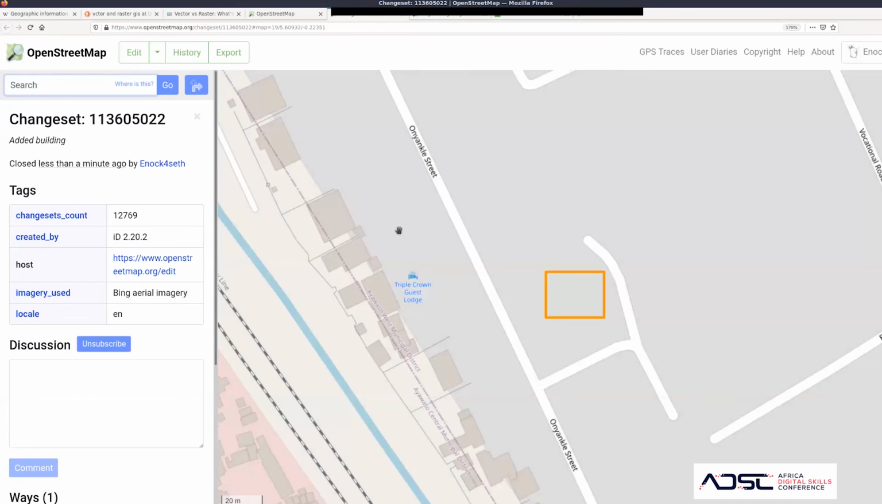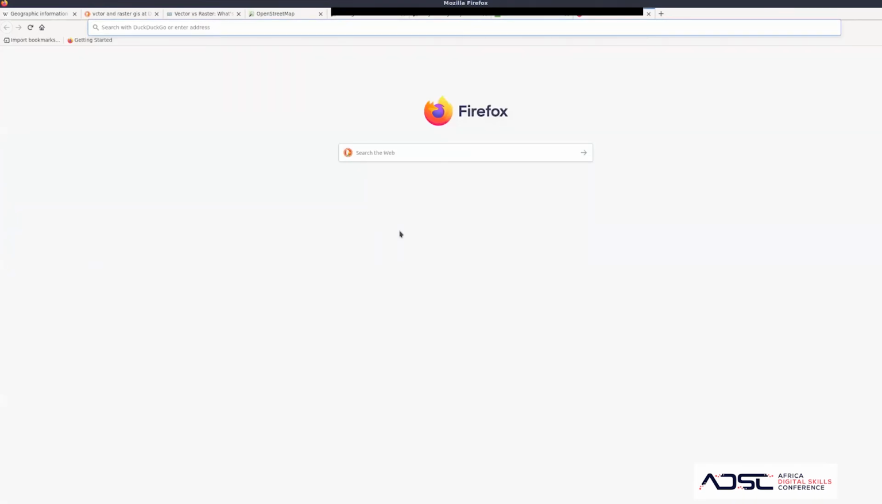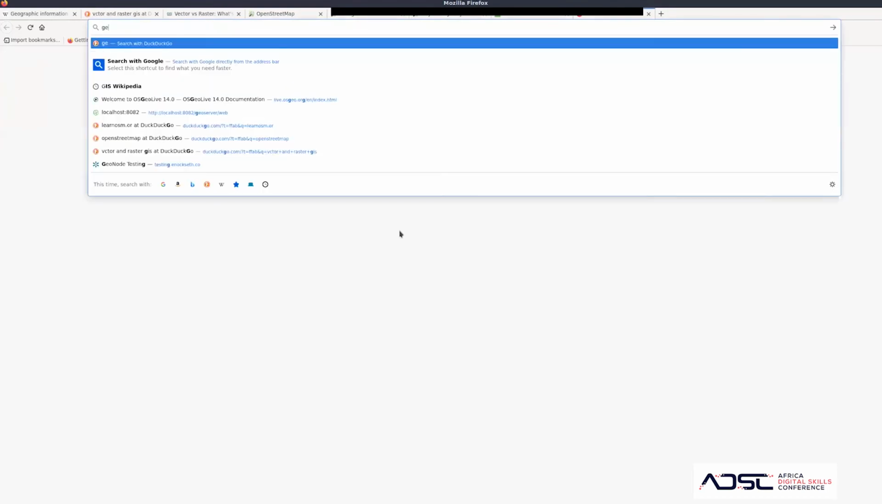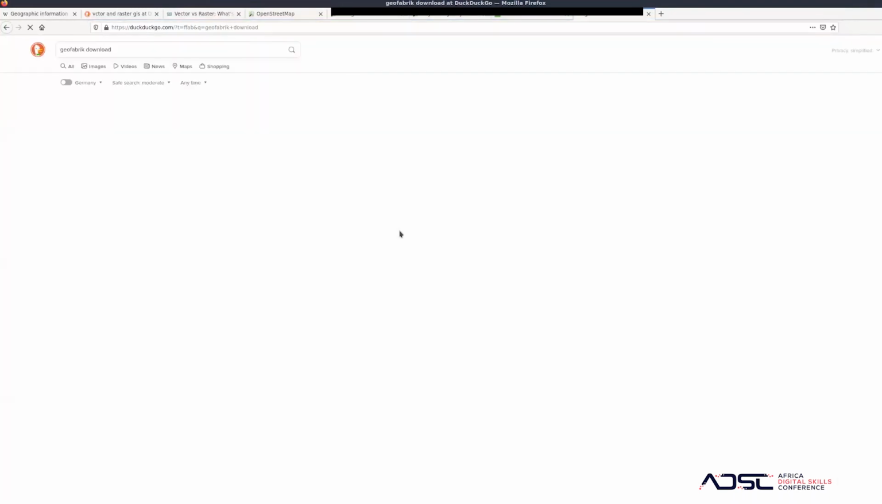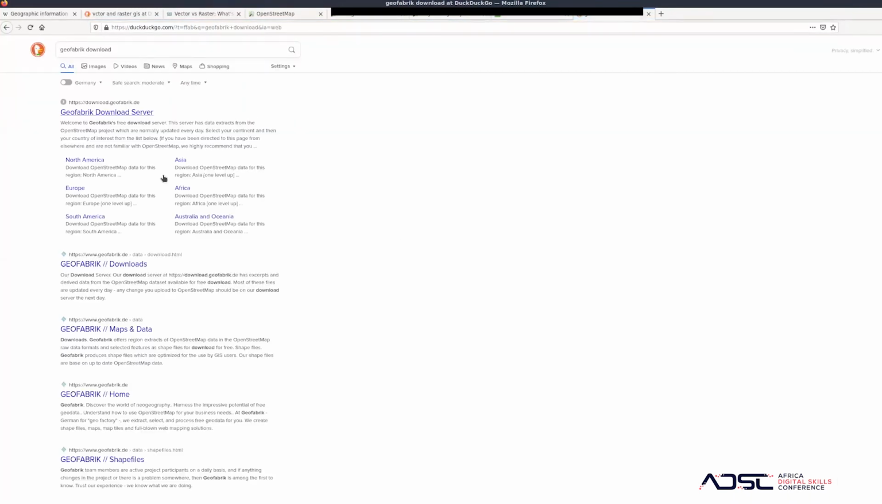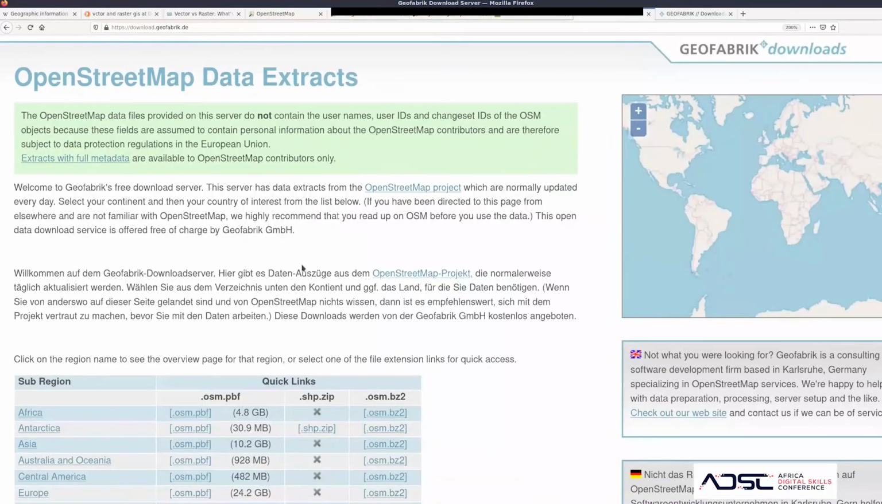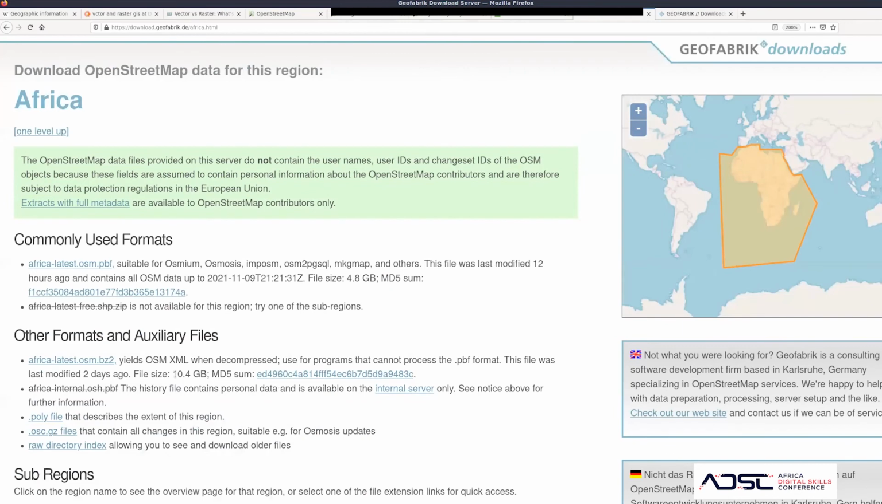So now, how do we get data from OpenStreetMap? The easiest or go-to place where you can get OpenStreetMap data will be GeoFabric. GeoFabric is a company in Germany which offers services around OpenStreetMap, and they also provide a download server which generates extracts of OpenStreetMap data as shapefile and zipped tar file for the whole world based on region or countries. This extract is done, I think, on a daily basis, every 24 hours.